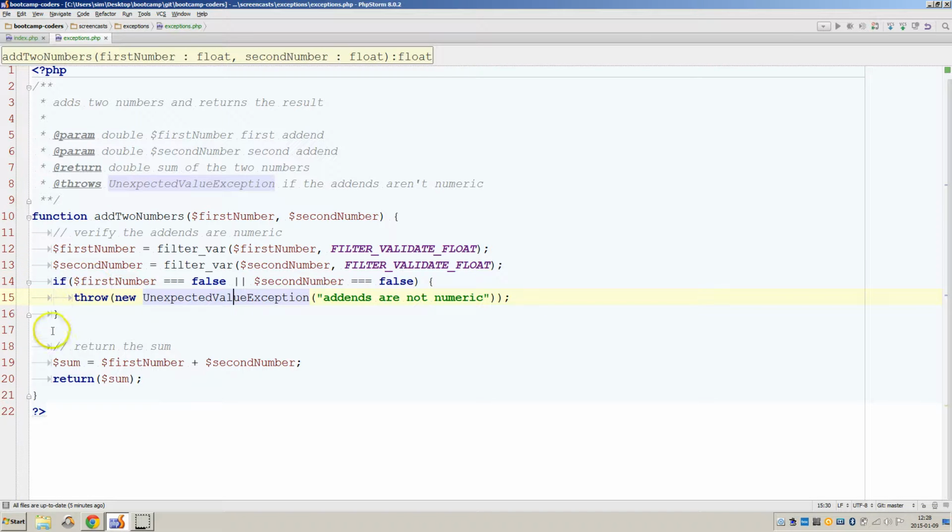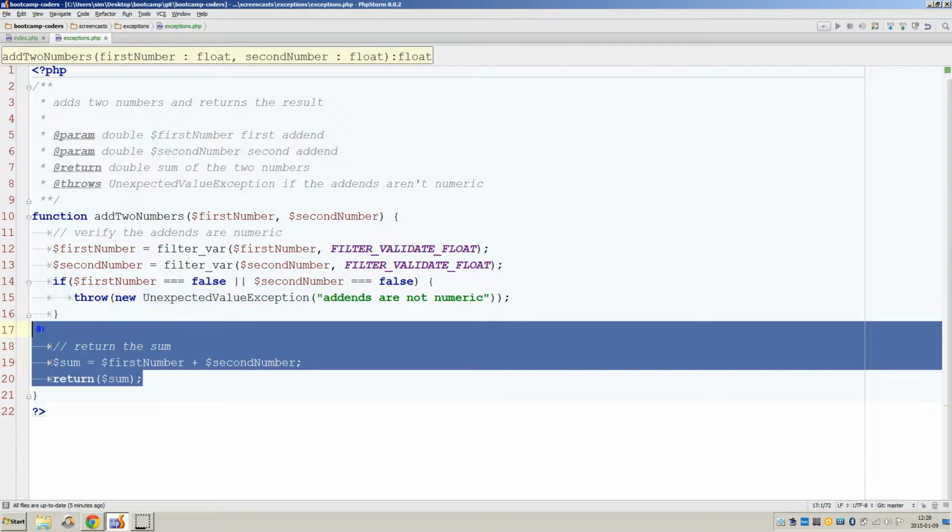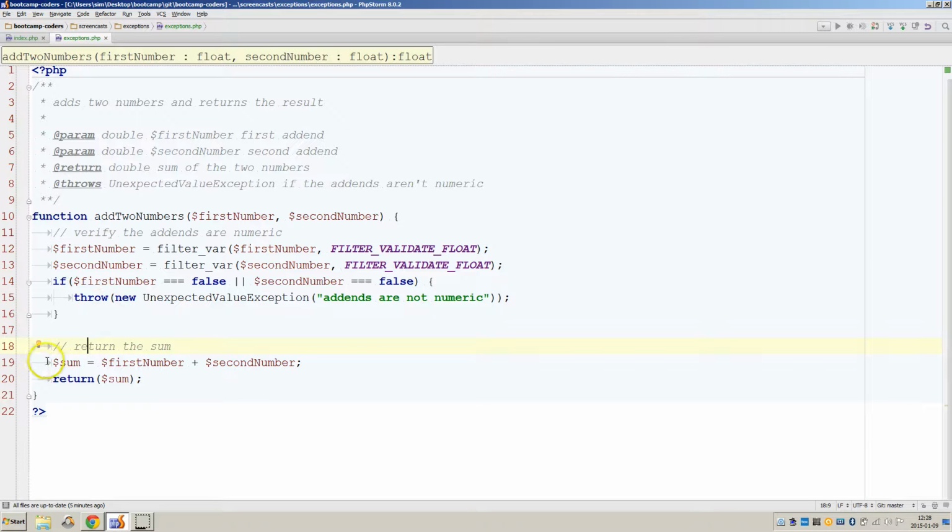One important thing about the exception is that once an exception is thrown, everything following the rest of the function is now dead. It's gone. It will not execute. And we'll demonstrate that later in this video. Now, if the exception is not thrown, we will proceed, and we will proceed to add and then return the sum. All right. So we have our function ready to go. Let's test it out for some valid and invalid cases and see how it behaves.